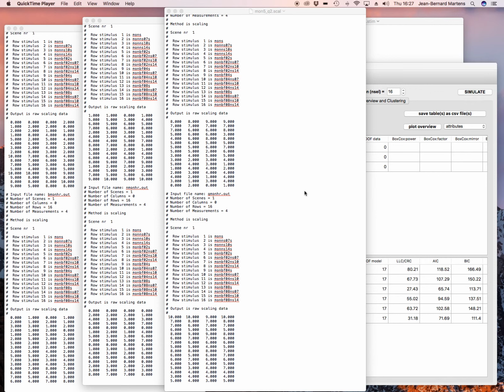In the previous video we have shown how one-dimensional patterns can be used in an across-subject analysis when all subjects measure the same attribute. In this video we will show how multidimensional patterns, so two or higher dimensional, can be used in an across-subject analysis when the subjects do not measure a single attribute but a number of attributes.